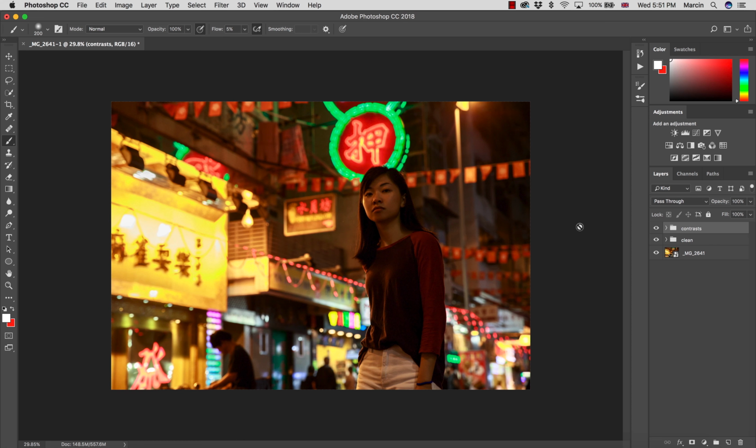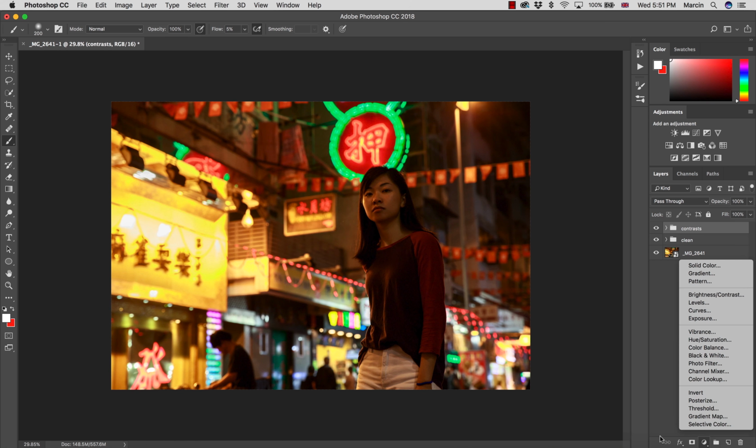We can use different adjustment layers. We can use curves. Curves will always work great. We can use selective color. We can use color balance. There are a few tools that will do really well. So we can just experiment. I might show you just a few different methods.